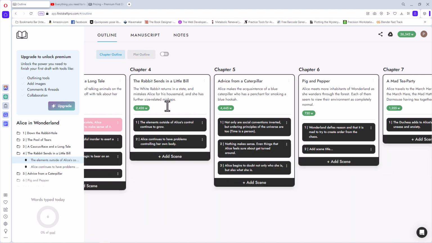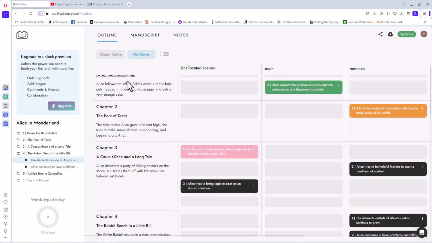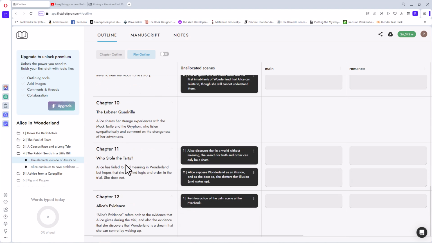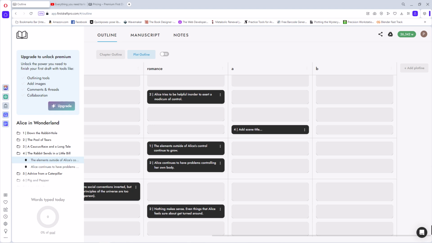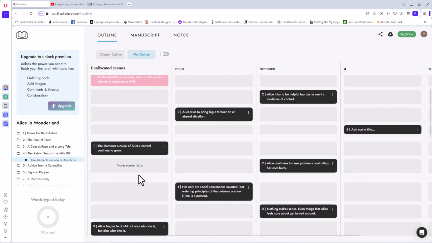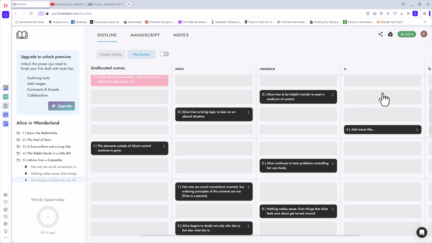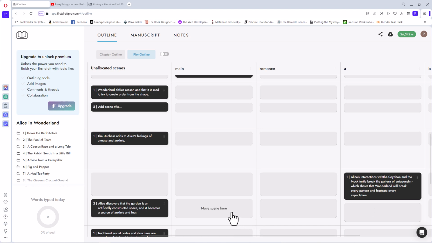You can also hide the descriptions of the scene and only have the headings. Or you can go to this plot outline view, which shows your story in a vertical column and your scenes in a vertical column. And you can create these plot lines. I added a couple here. And you can just move your scenes around in your plot lines wherever they need to go by clicking.